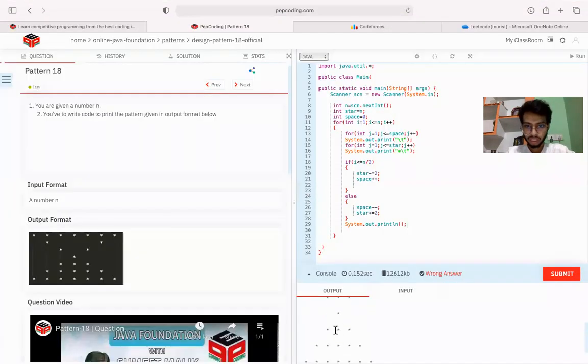So output was this one. After the mid, after this point, everything was fine. I don't need to do anything. But before that, we need to make changes. Okay, so let's do it again.